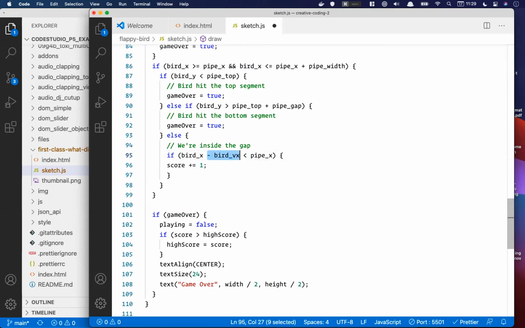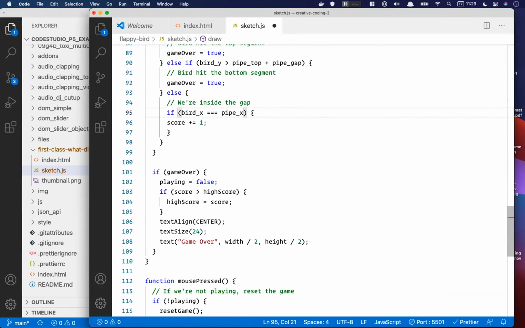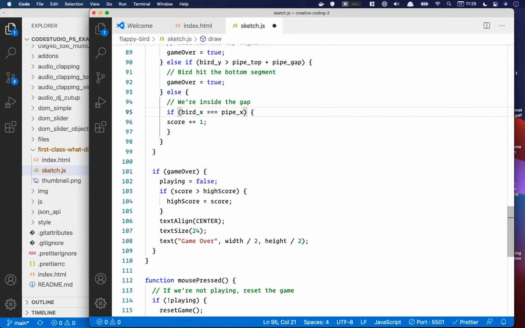So the easiest solution, which makes sense, is this one. If the bird x is equal to the pipe x, so our bird is exactly at the same position of the pipe, then we go to the next frame. But that doesn't always work, and that depends on the speed. If we're moving really fast, then it could be that our bird jumps a couple of pixels every time, and it doesn't hit the exact spot where it hits the beginning of the pipe. And in that case, we never get to this condition, so we don't get a point.